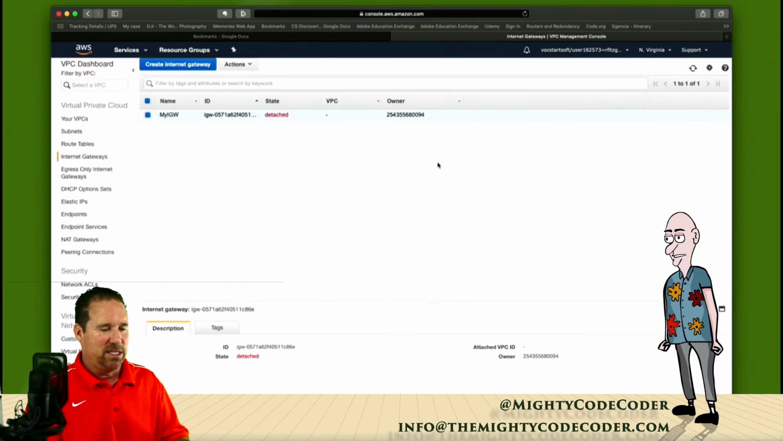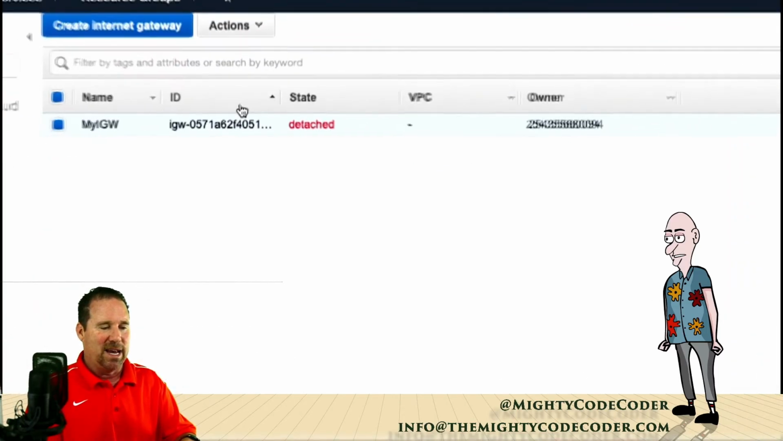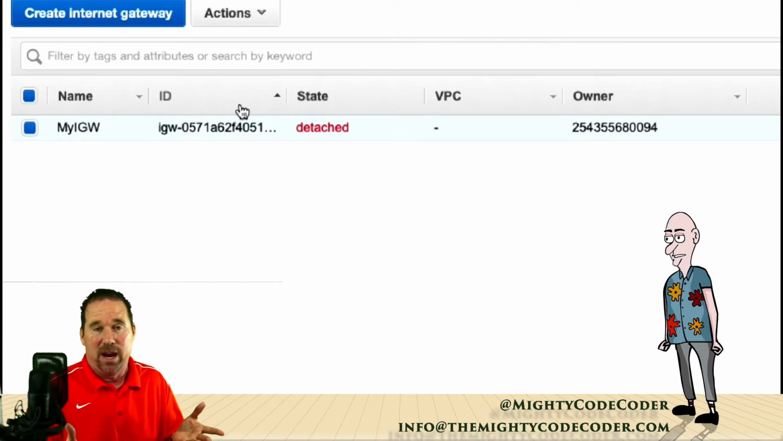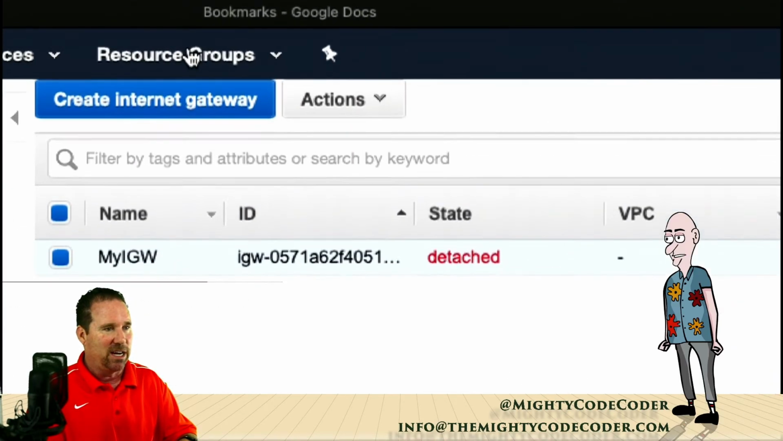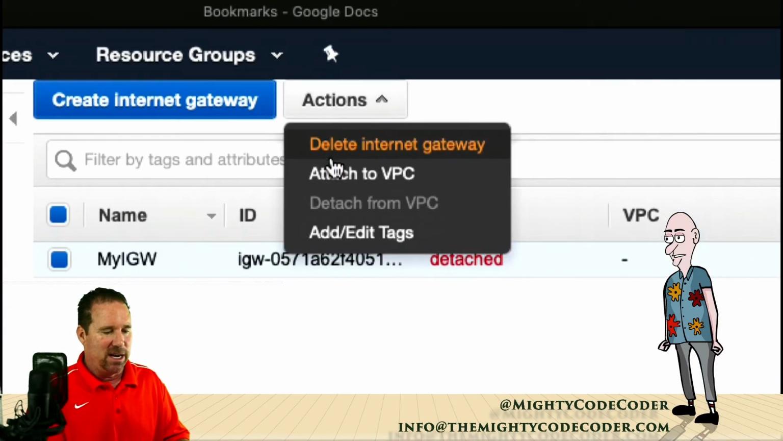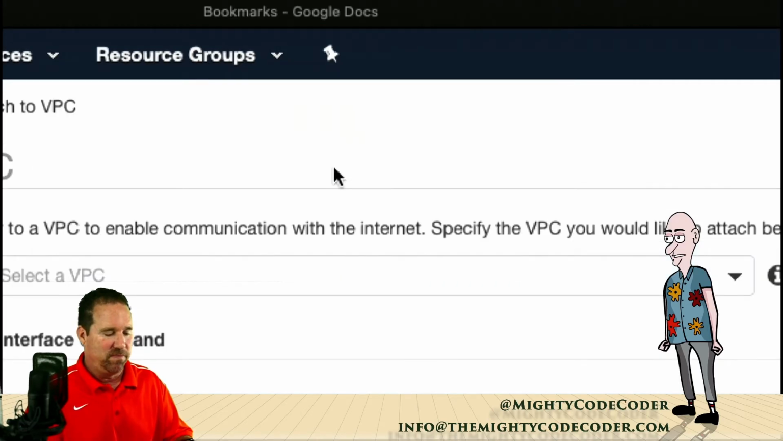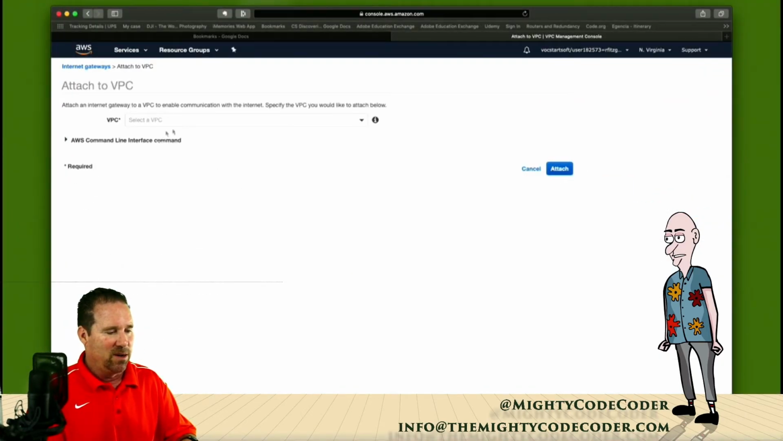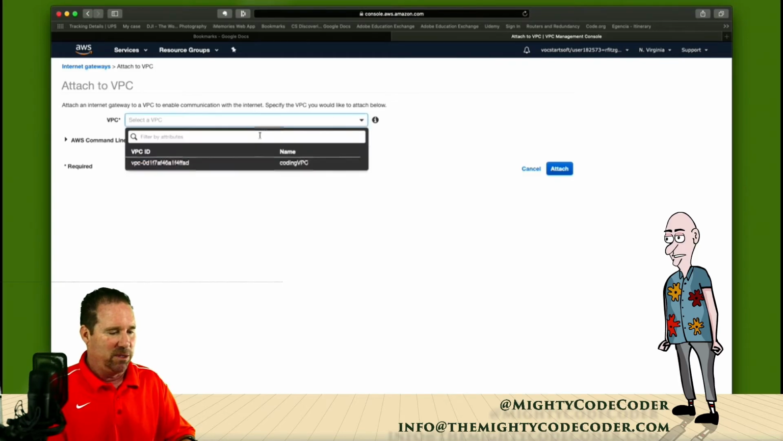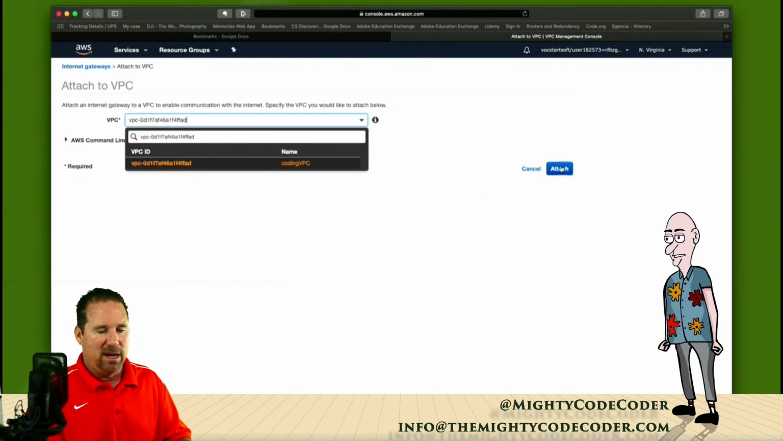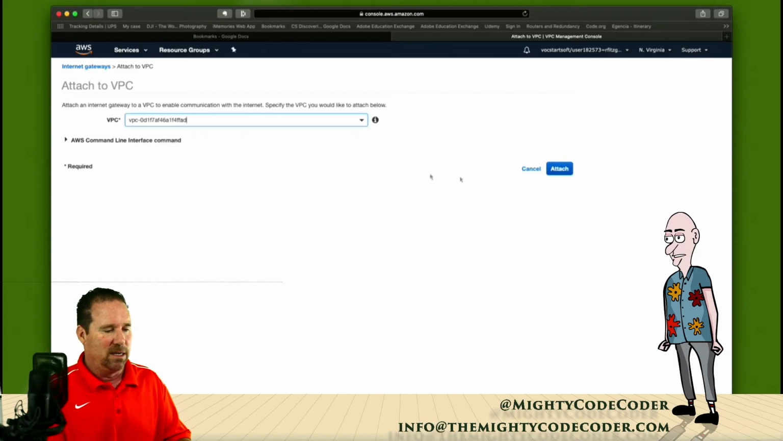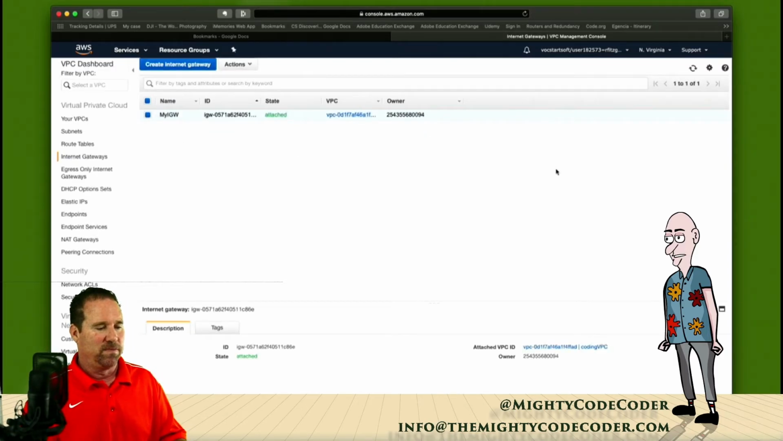And you'll see when this is created, it's detached. It's there, but it doesn't know what VPC to attach to. So we're going to go up to actions and click on actions, attach to VPC. We'll select the VPC that we just made. I'll say coding VPC, and I'll hit attach. All right. Beautiful. So that's attached.